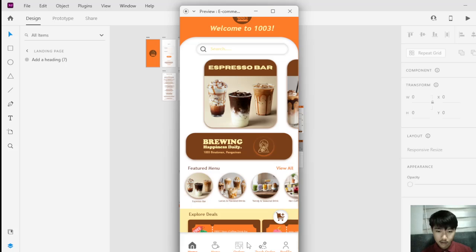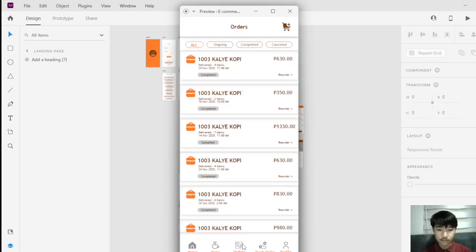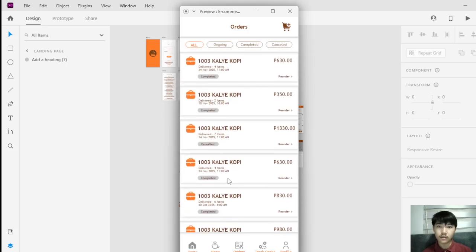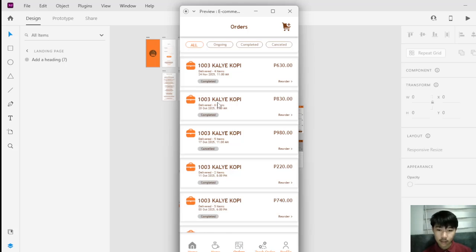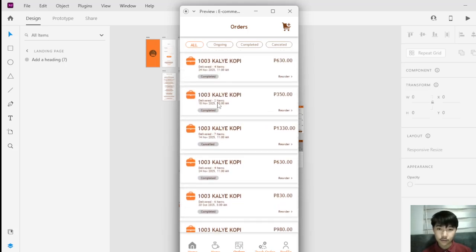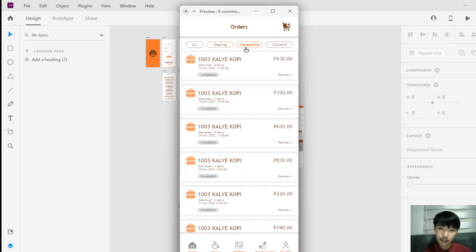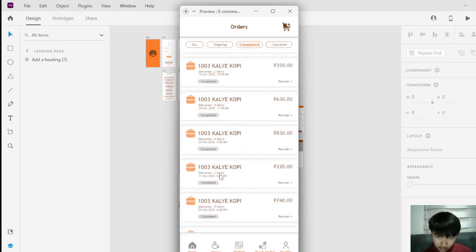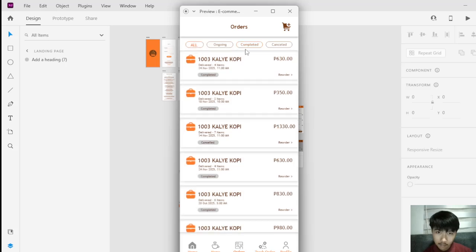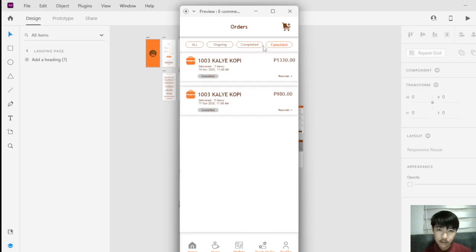And then let's go for the orders. So for the orders, you will see your history. So for all, you can see all the orders you've made. And then for ongoing, this is the product that maybe you're about to receive. For completed, this is like already shipped. Then for the canceled, like that.